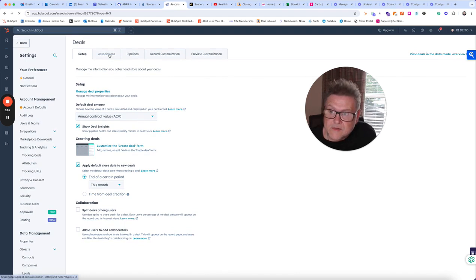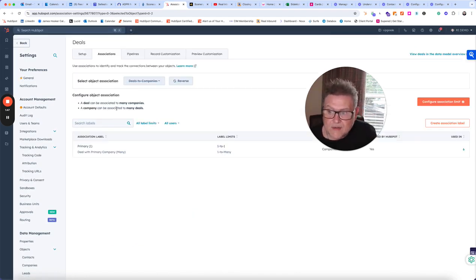If we click to the association section, we'll see now how we can create associations between contacts and deals, companies and deals, tickets and deals, or anything else. We can configure the amount of associations we want, and we can create association labels. So we'll see a visual guide to what an association is. In this case, you've got a deal with a primary company, and the label will say that this is a primary company. So this is the main company that's involved in the deal.